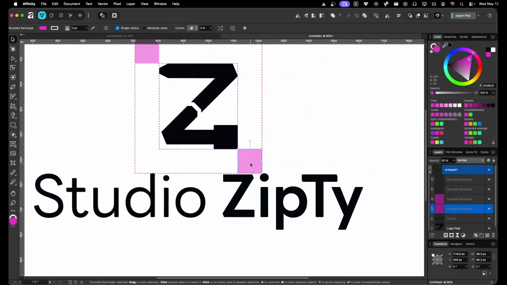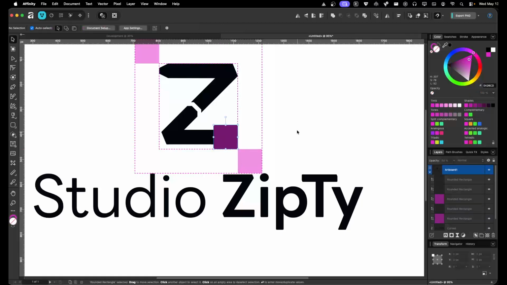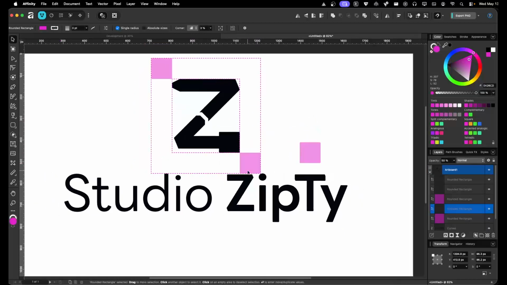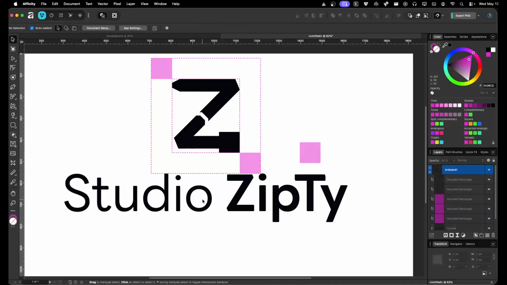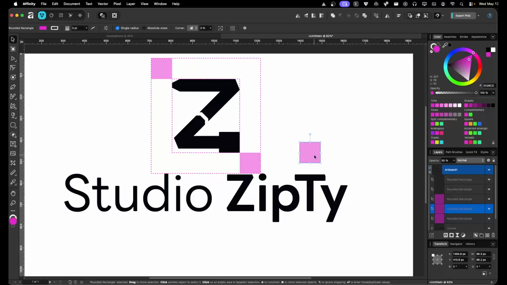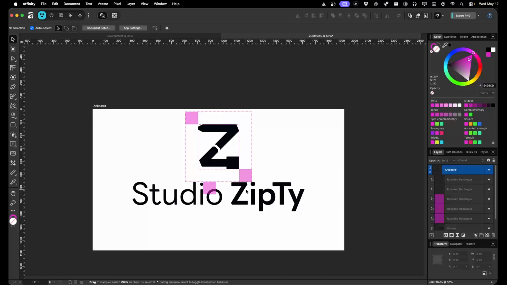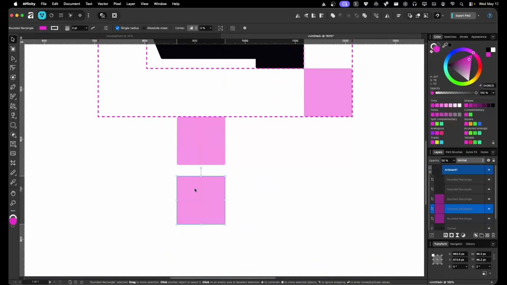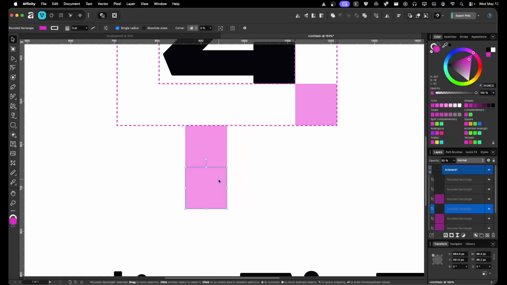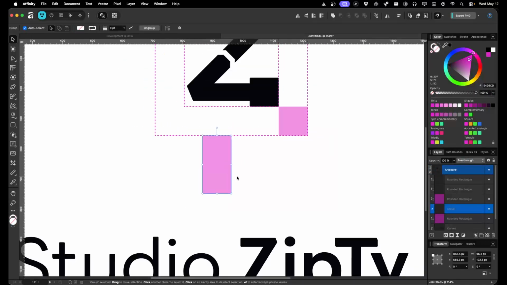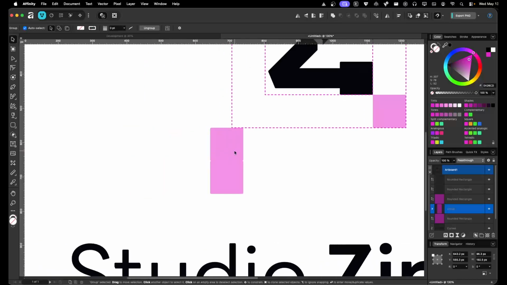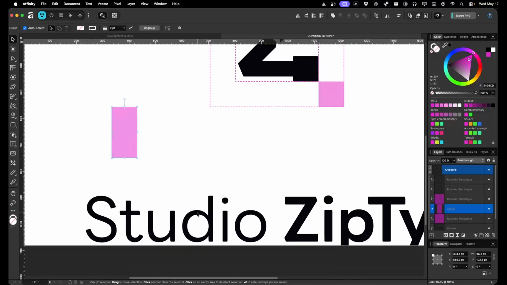So what I'm going to do, this square here is my reference point for everything still. So I'm going to use this to dictate the scale of my word mark. And what I eventually landed on was 2 of these squares on top of each other gives me the height. So I'm going to duplicate that, add it on top, and then group it. And then I'm going to bring it over here to the side.